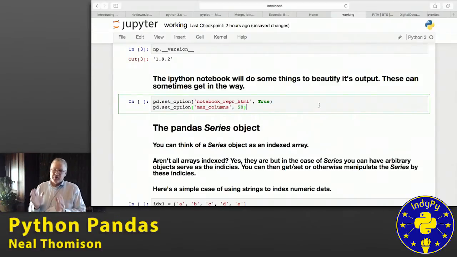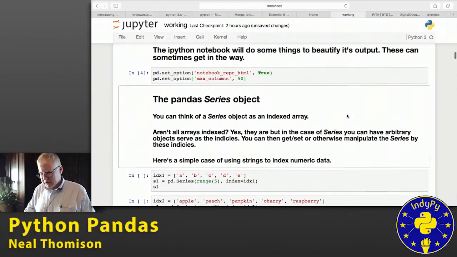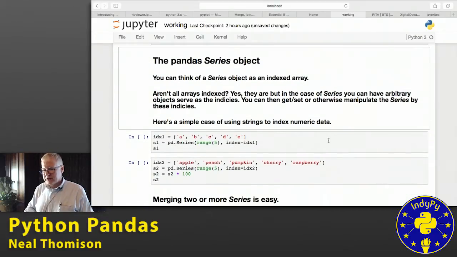The notebooks actually try to do a lot of really cool things with a large data set. We're going to be looking at a data set of about 250,000 rows by 109 columns. It's kind of like, whoa. We're going to disable some of the things that it's trying to help us with, but this just sets it up. So here's our series object.